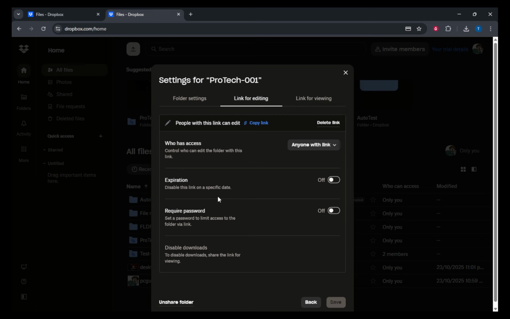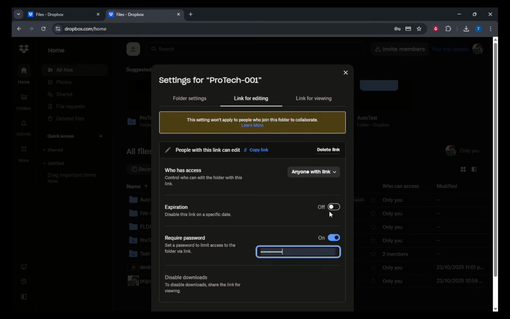You're looking for one that allows you to require a password. It might be a toggle switch labeled with something like Require Password. Ensure this setting is turned on to proceed to the next step. Now, it's time to enter the password that your recipients will use to access the shared link.